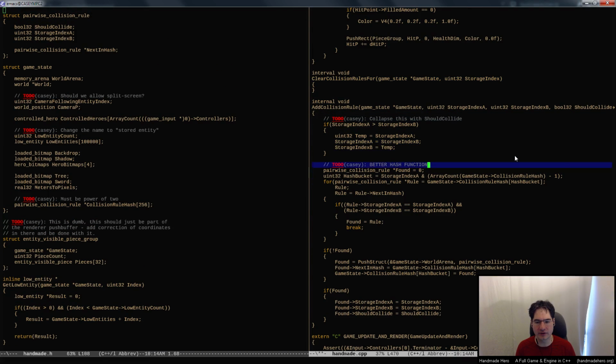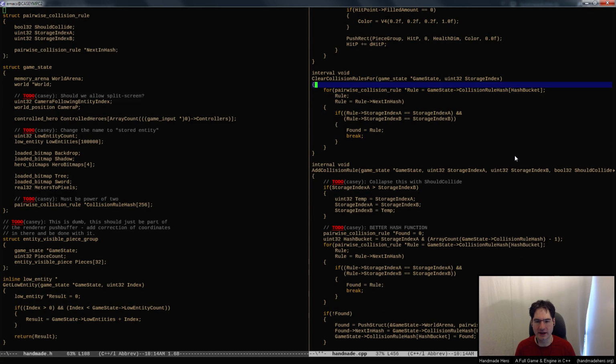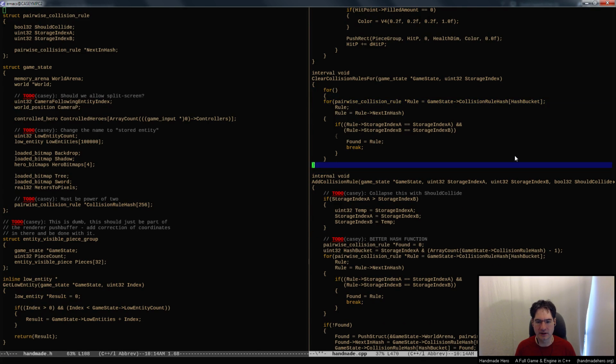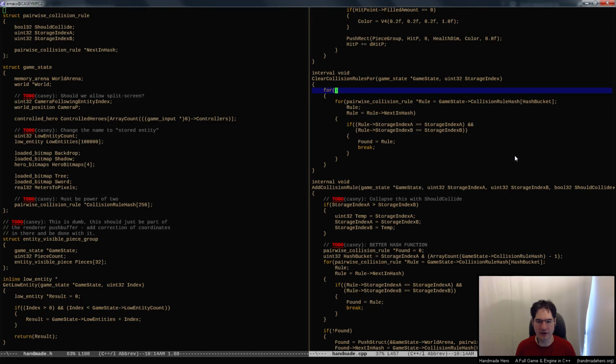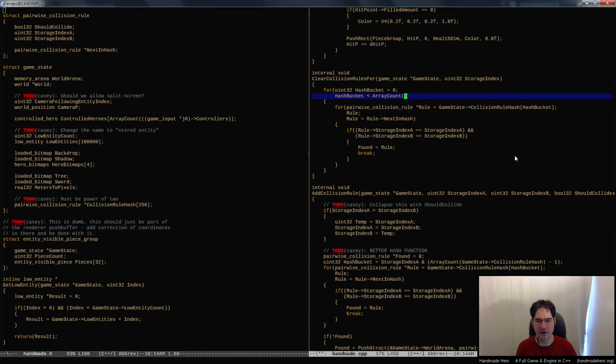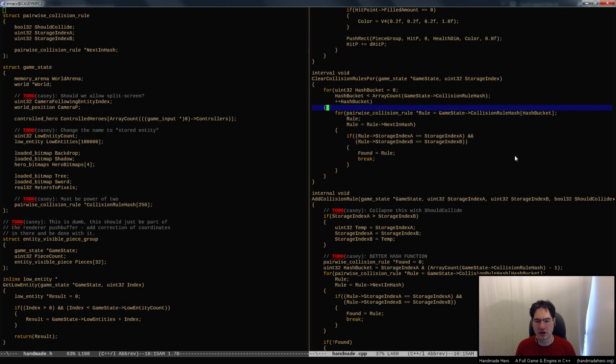We can do it pretty trivially here. We could do it in the very expensive way. The very expensive way is just this way, right? So we would basically say, okay, we have a hash index, a hash bucket. The hash bucket equals 0. The hash bucket is less than whatever the size of the collision rule hash is. And then for each one of those buckets, we check all of the entries in the bucket. This would be searching the entire hash table. And every time we find something that actually has this storage index in it, we have to remove it, right?